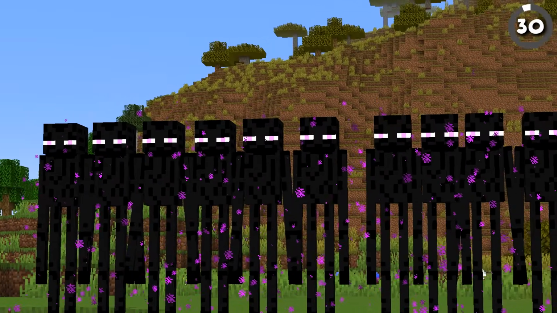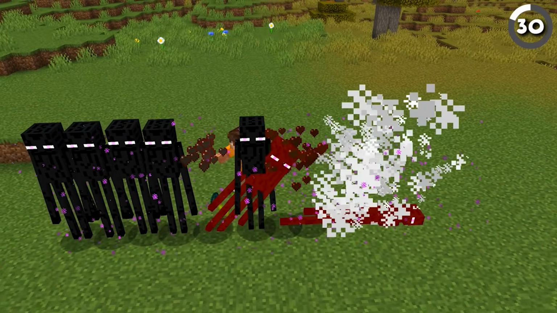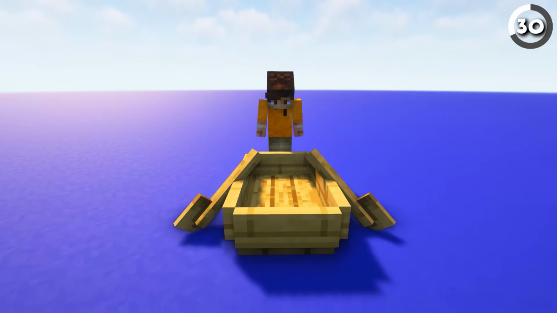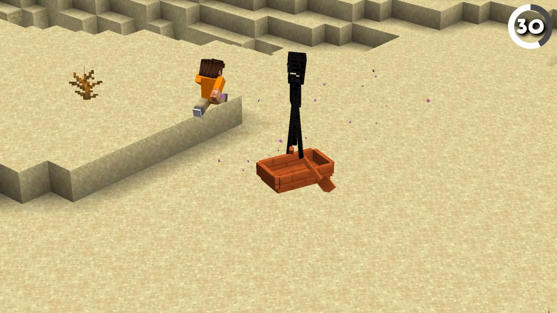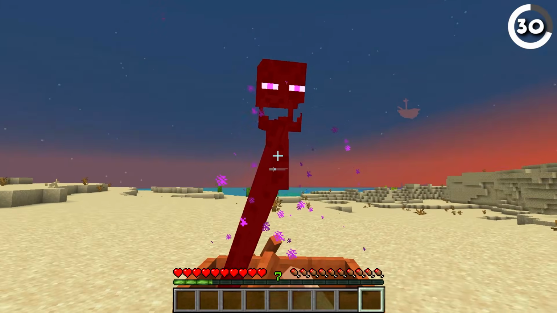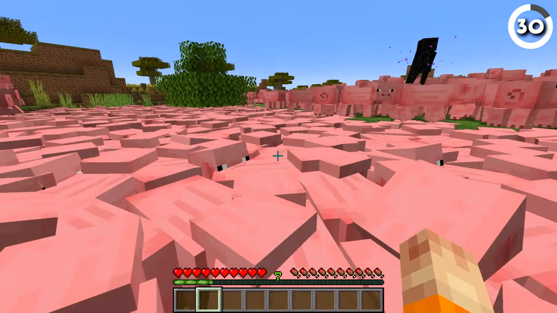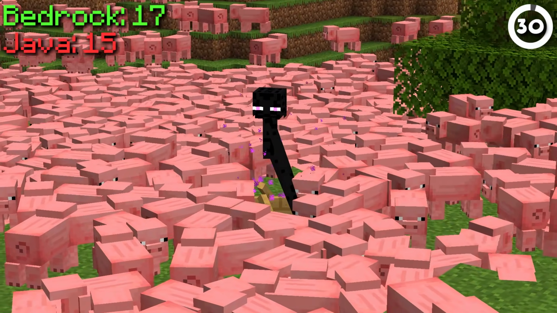Did you know you can make an Enderman farm within 10 minutes of spawning in? Just use boats. Okay, I know that might sound hella cursed, but listen to this. Enderman actually can't teleport when inside a boat in Java Edition. So not only do you have your army of pigs, but an Enderman henchman too.